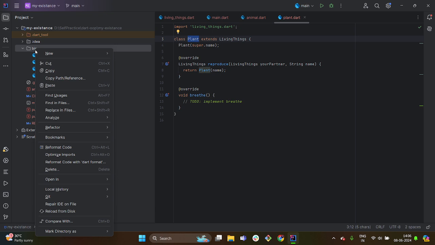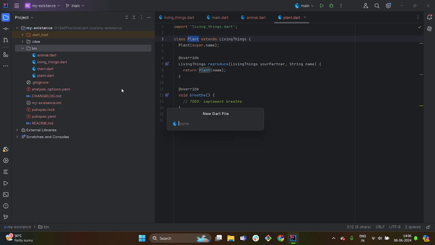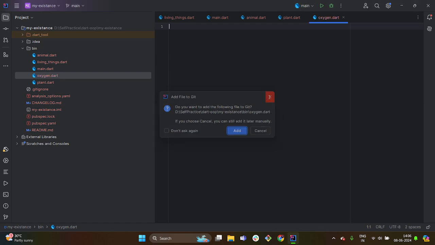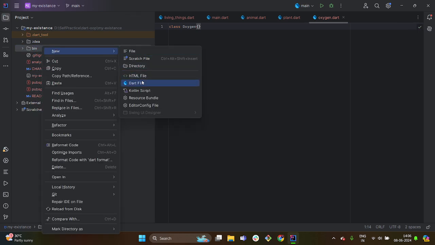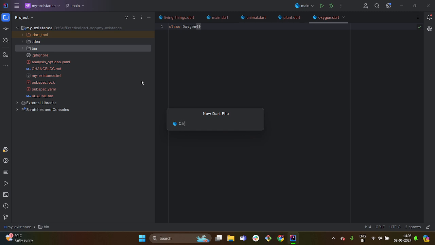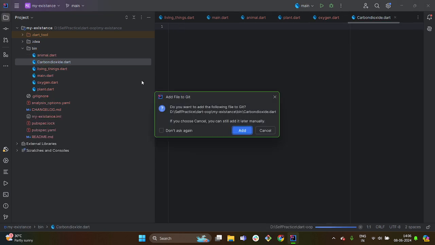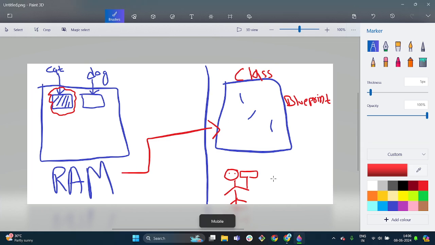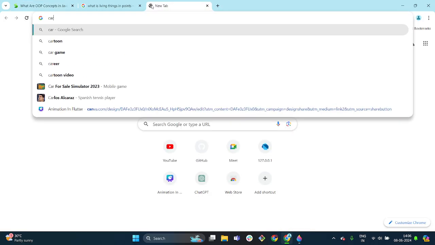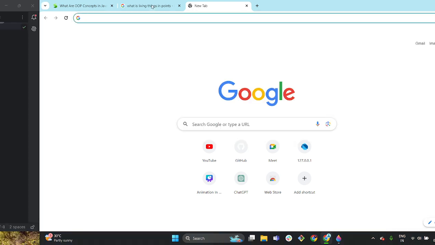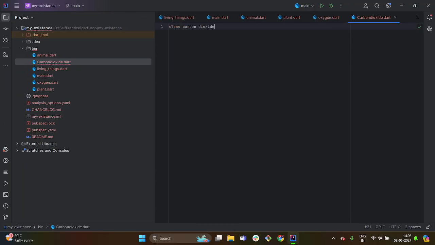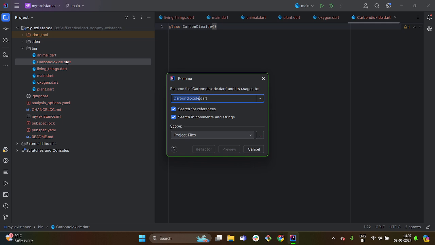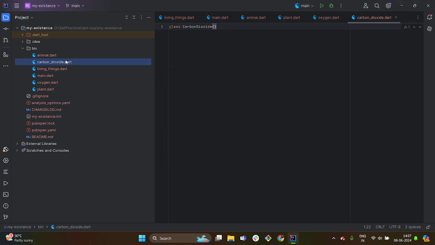So what I have to do is create a new class oxygen, and I have to create another class CO2, carbon dioxide. Okay, I don't know the spelling because I was very weak at college in physics. Class carbon dioxide. Okay guys, let's produce carbon dioxide.